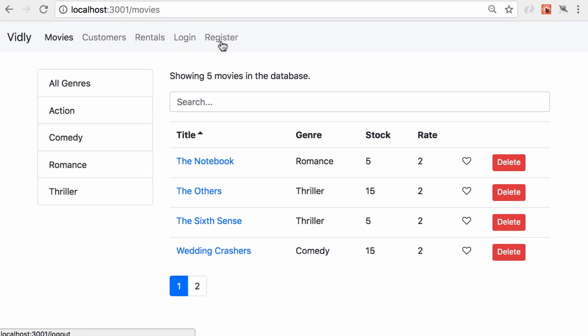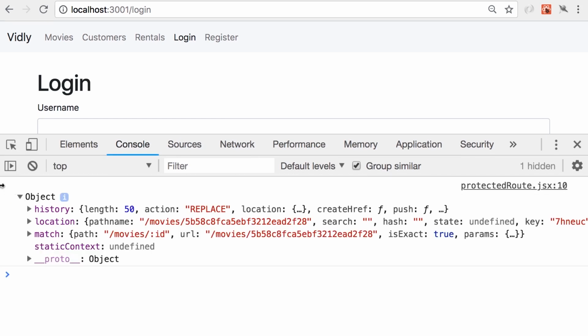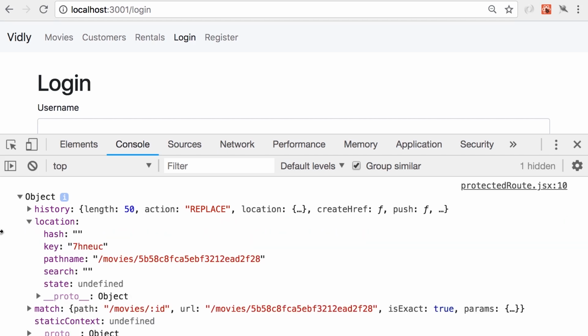Now I'm going to log out and try to edit this movie one more time. Here in the console, look at our props object. We've got history, location, and match. As you have learned, React Router automatically passes these props to our components. Now look at the location property. This object represents the current location before we got redirected to the login page. So this is where we wanted to go, and basically we can pass this location object to our redirect component.